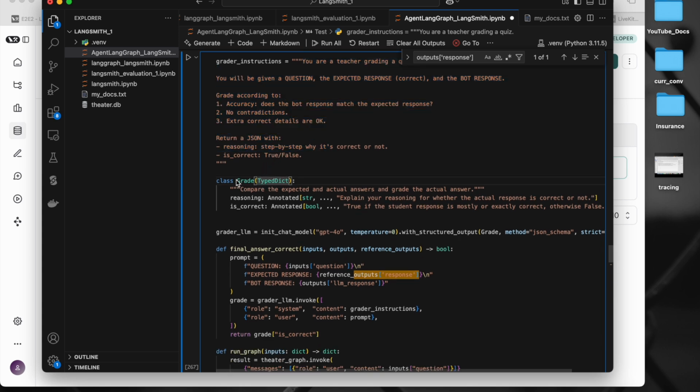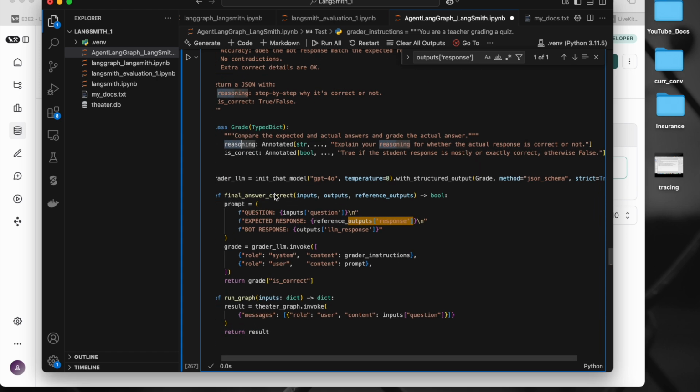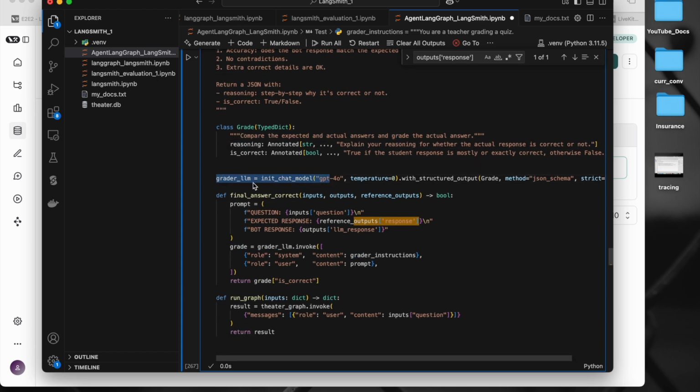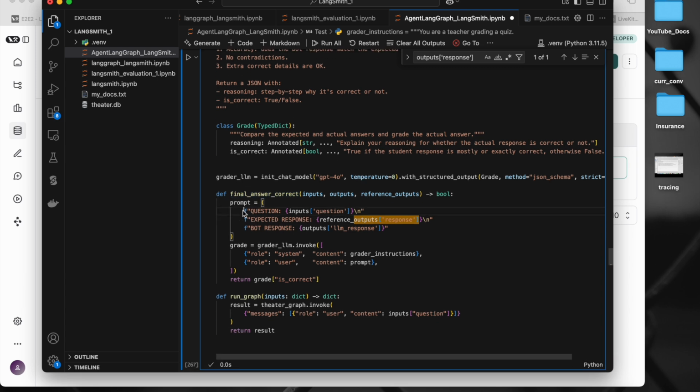So if you see, I'm just creating a class here which has 2 attributes, is correct and reasoning. Why do I need this particular class? Because the LLM should respond with these 2 attributes only. That's why if you see, I have created an LLM here, grade LLM, and this is my method inside which I am validating that. And why I have to create this method and all, if you watch my previous video, you'll understand very clearly.